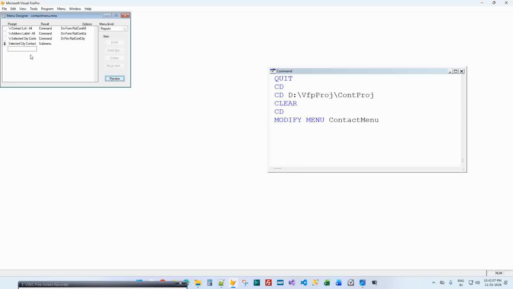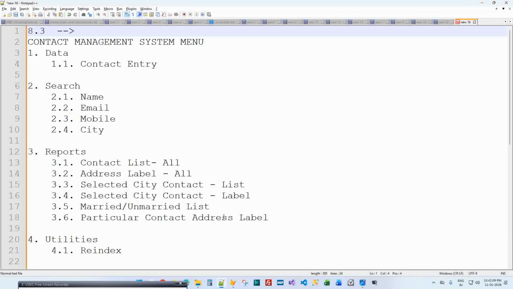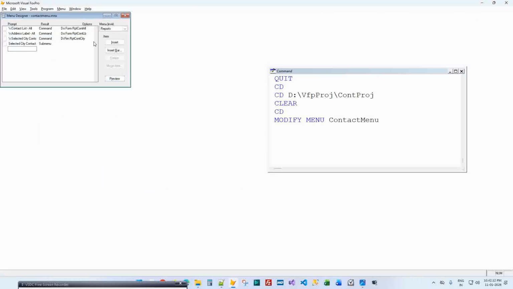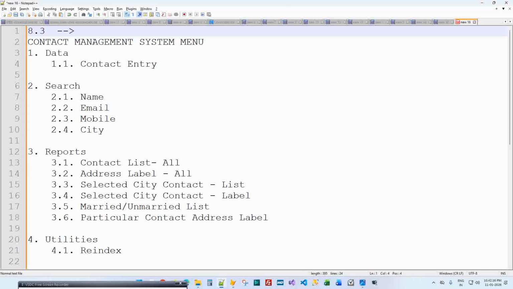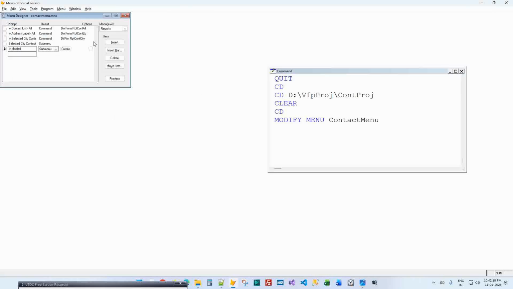Okay, now the next one is what? Married unmarried list. The unique underlined character should become, this will help you to trigger that particular option. Married unmarried list.